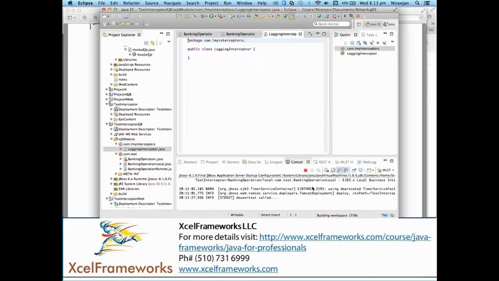Click on finish. In this, I will ensure that the method that I'm writing is using the same syntax, the same signature that we have used in other classes. Public Object log, InvocationContext, and the same syntax here. You can write this out.